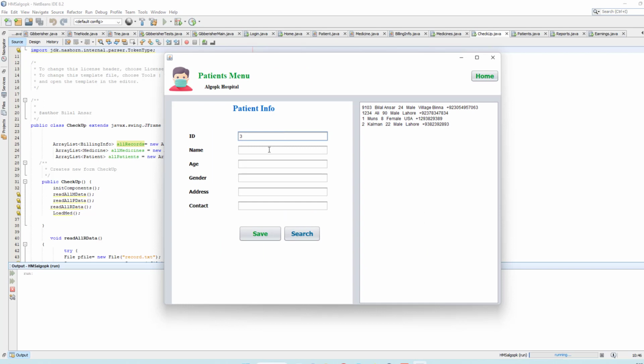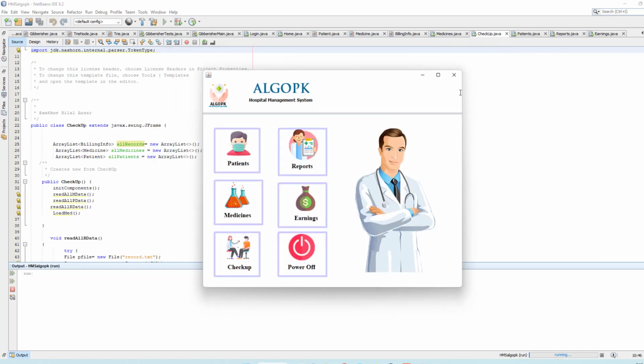like ID 3 and name Ali, age 33, gender male, address Attock, contact +92347 like that. Save this one, home, and add medicines.